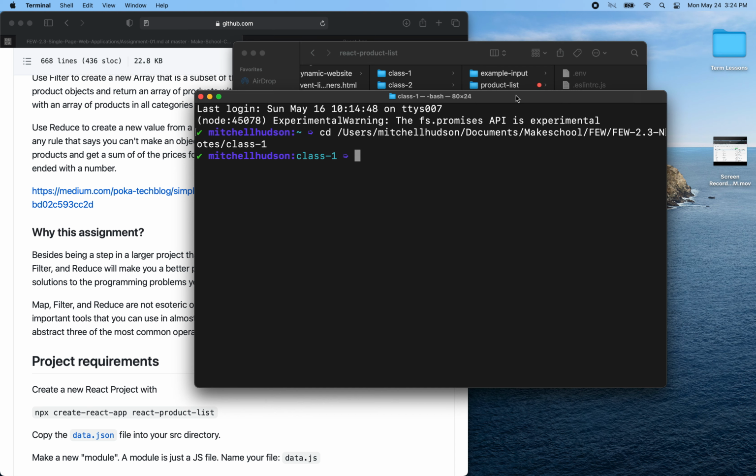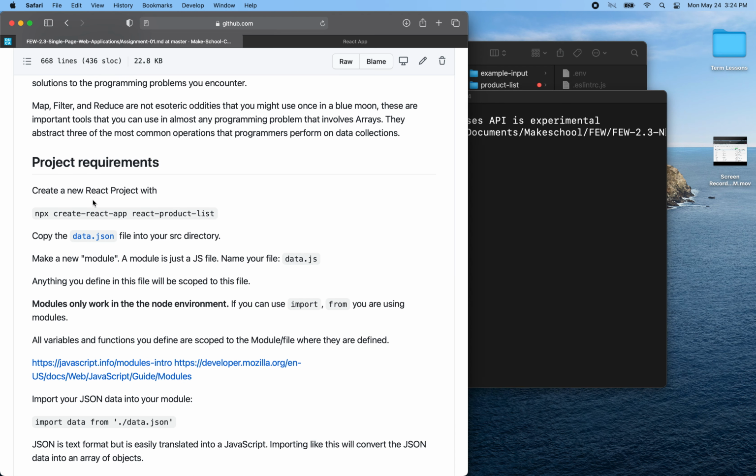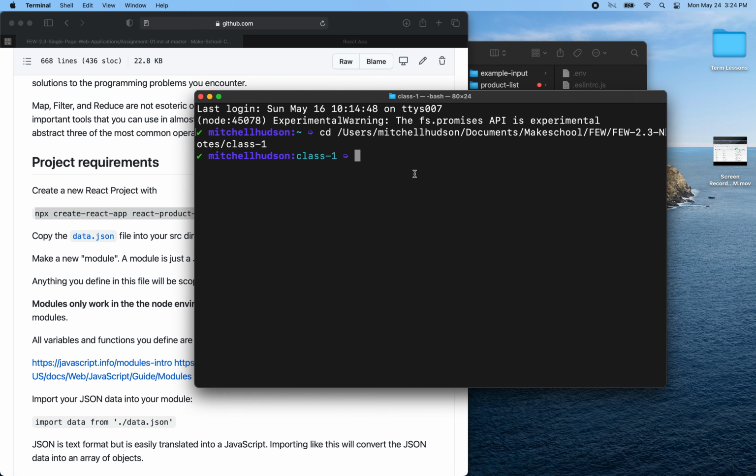React project. To create a new React project, you can go in the lesson here, to project requirements, and it says create a new React project with npx create-react-app. You can copy and paste that, or just type it yourself. So I'm going to do npx create-react-app, and then I'm going to give my app a name. We'll call it react-product-list. The name here can't have any spaces in it, and this is npx, not npm, so note that.